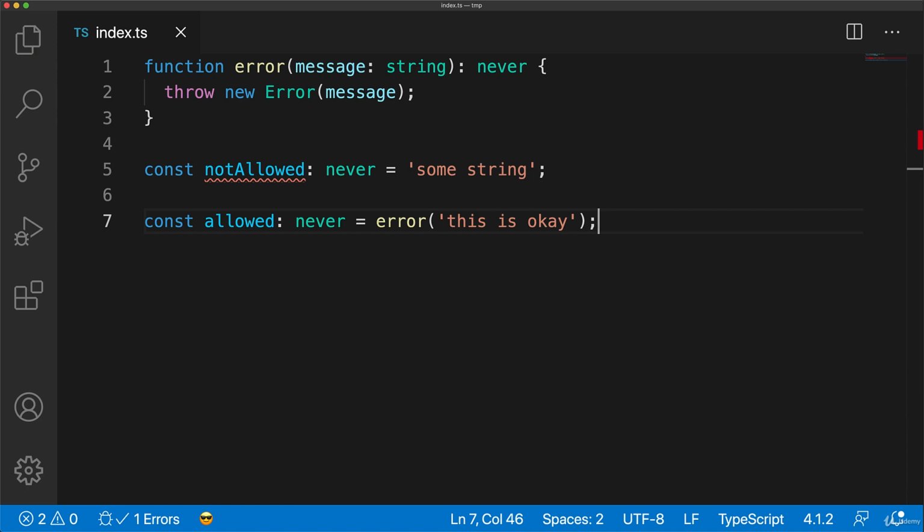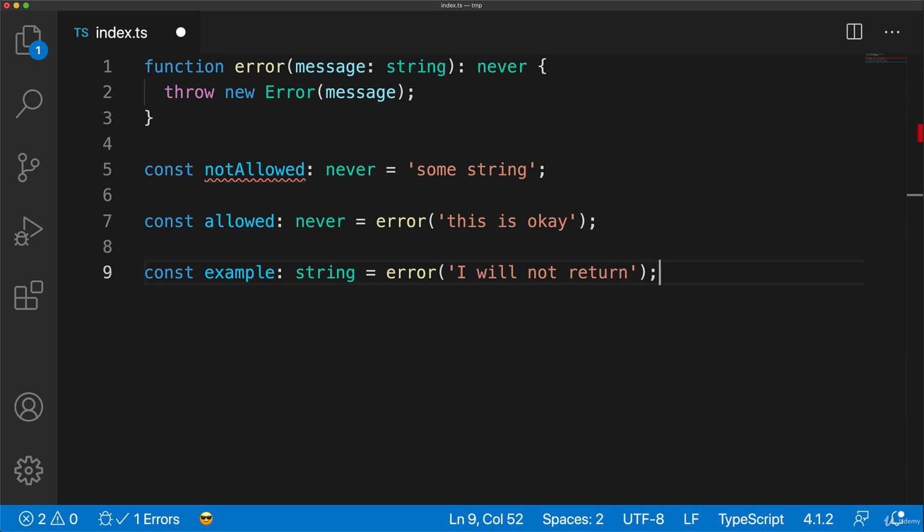Of course, you can still go ahead and assign a never to a never, and that is perfectly fine. Now, what might catch you by surprise is the fact that you can also assign a never to anything else. For example, here we have a variable of type string, and we are assigning a never to it. The reason why this is allowed is that the fact that this function never returns means that example will never ever get assigned anything other than a string. In fact, it won't even get assigned.